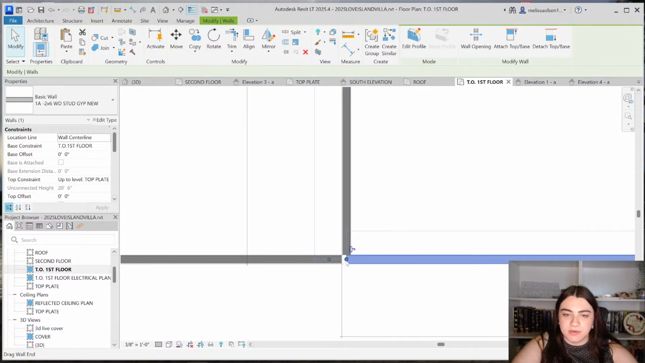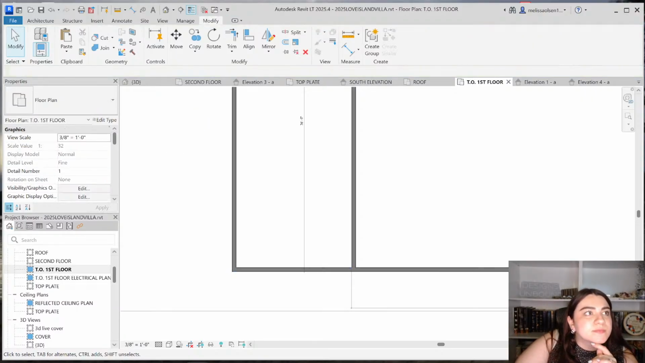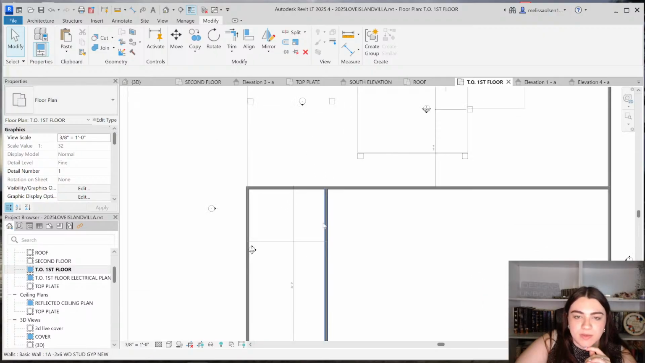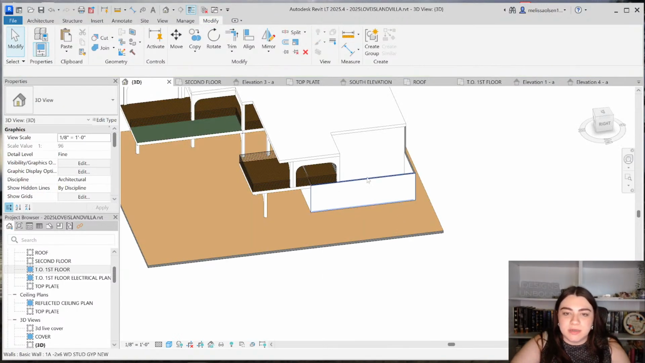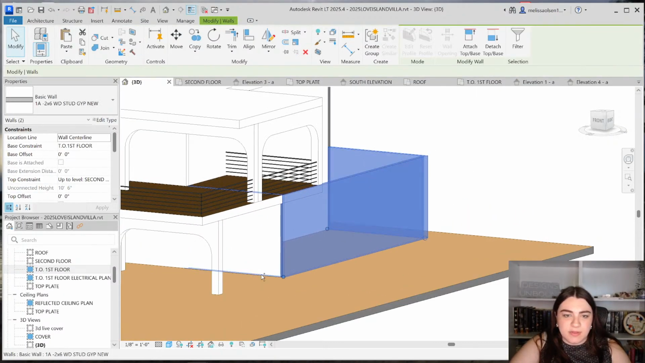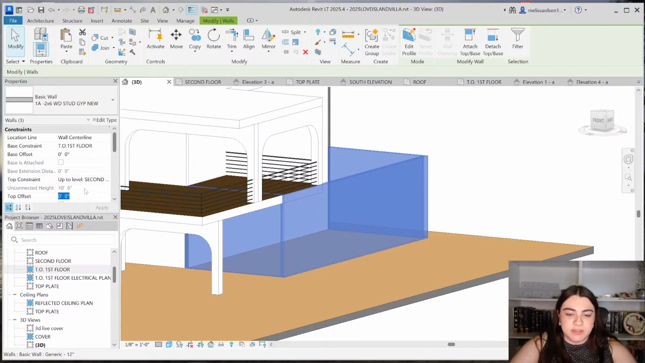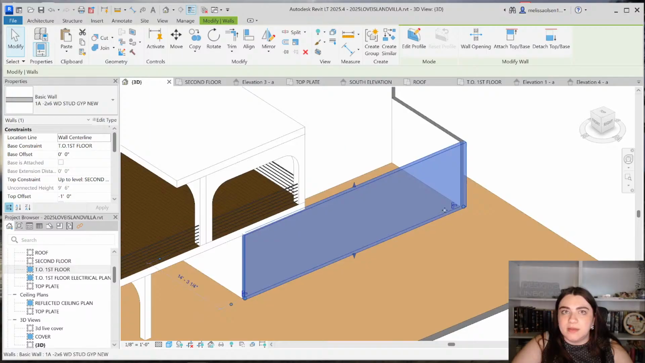We're going to put this at the second floor, and this one at the second floor. And now let's go take a look. All right, let's offset this by 1 foot, and then let's make sure it is live.